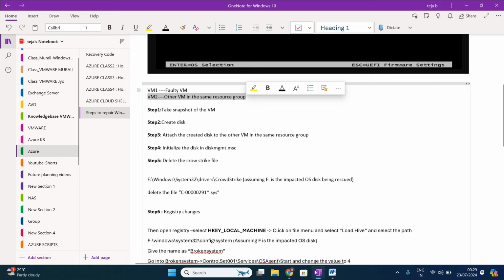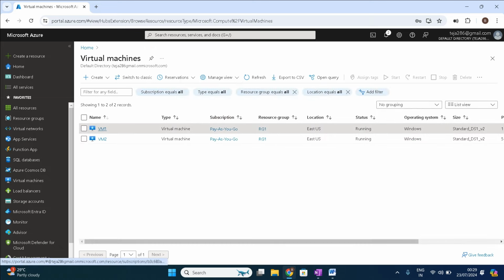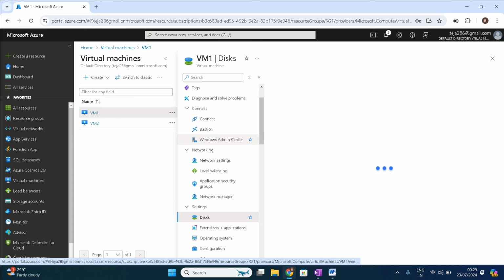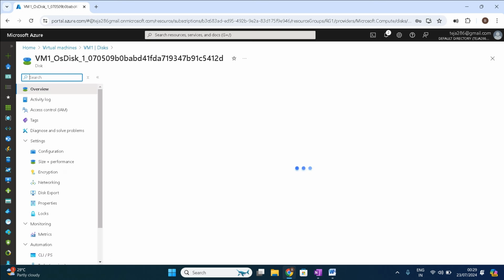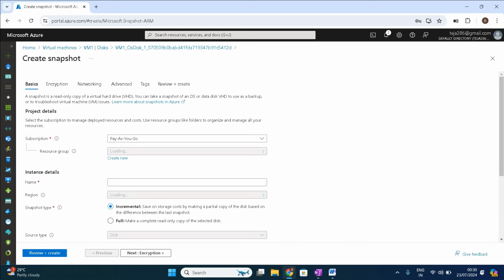Firstly, what we need to do is take the snapshot of VM1. How to take the snapshot? Let's go here. We are assuming VM1 is the faulty one. Go to VM1, go to Disks over here. In the disks, I have the OS disk. Click on the OS disk. You will have an option, take snapshot. You need to take the snapshot from here. Click on Take snapshot.